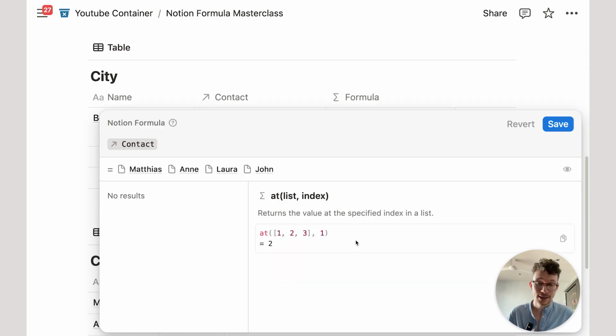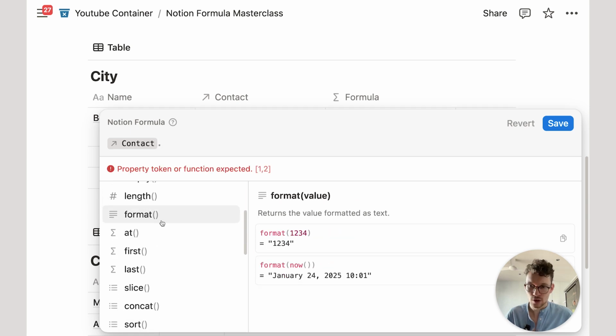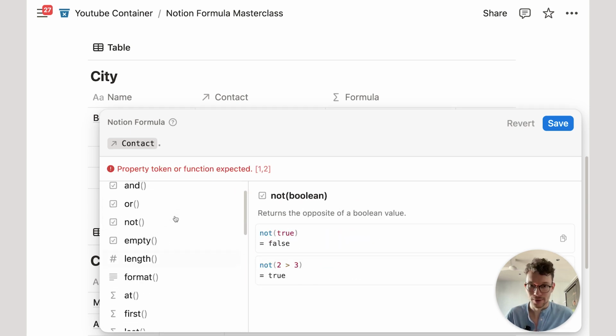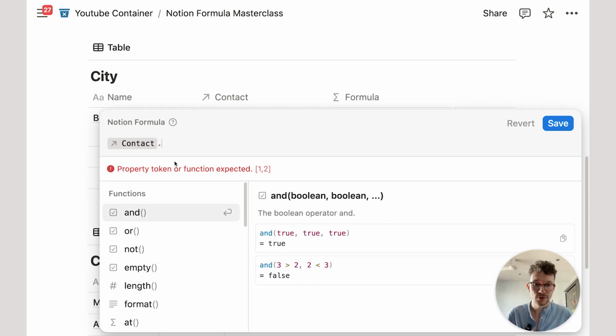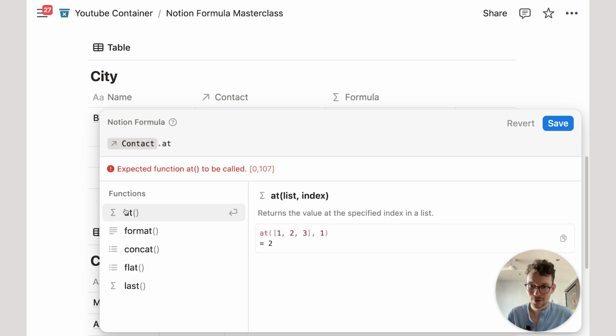As with all the other unique data types in Notion, this means we have a new list of operators. So if I type dot again, I see all the operators that work with an array or a list. One of the most important ones in this case, which at least helps us demonstrate what arrays are, is the at operator. If I look at it, what it does is you give it a list and tell it an index, and it will return that element from the list.